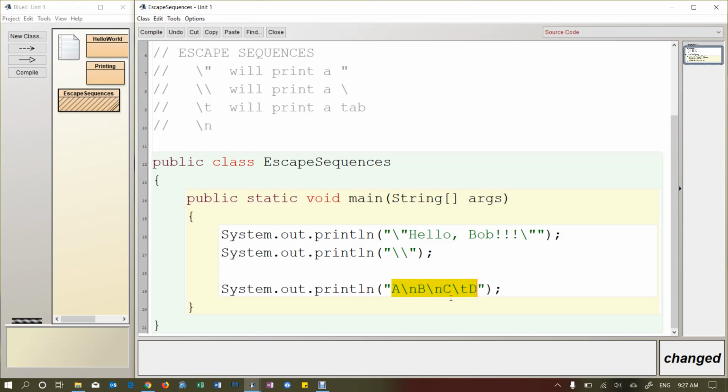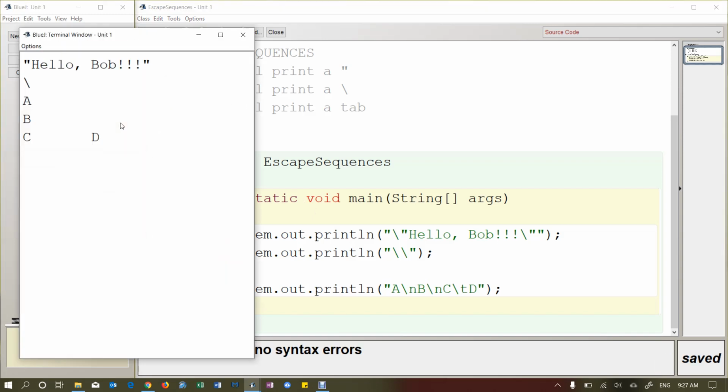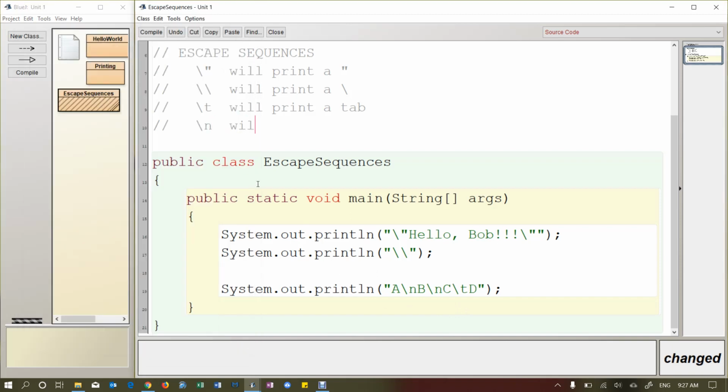Okay, so this looks really weird, but maybe you can guess what it's going to print. Let's see. Okay, so it's going to print A, and then a new line, and then B, and then a new line, and then C, and then a tab, and then it's going to print D. So that's what we have here. Okay, so all with one line of code, it prints this message right here. Okay, so backslash N will print a new line. Okay, so it's kind of weird. It's actually not printing anything. It's just going to a new line. So maybe I'll say we'll go to a new line instead. Kind of makes more sense.